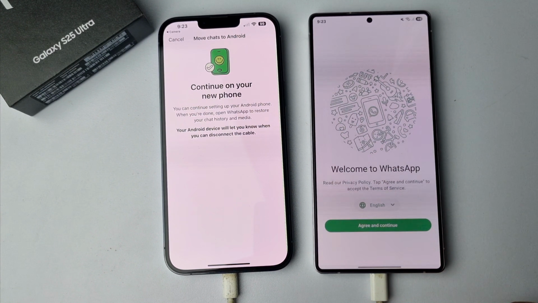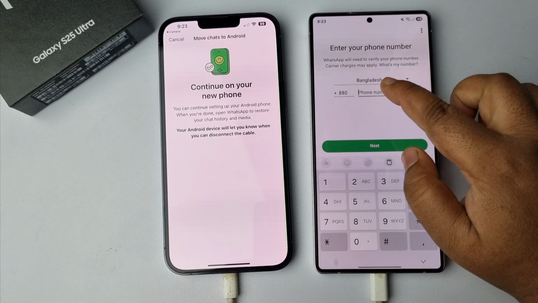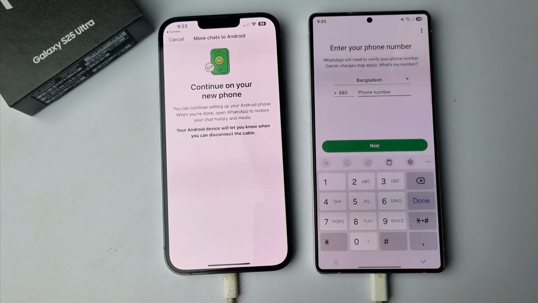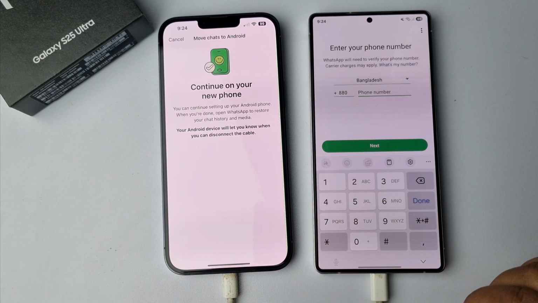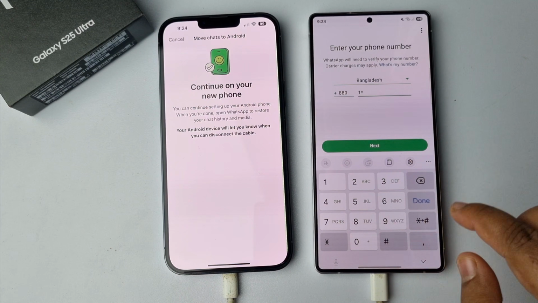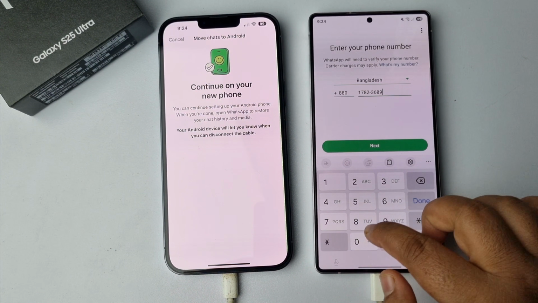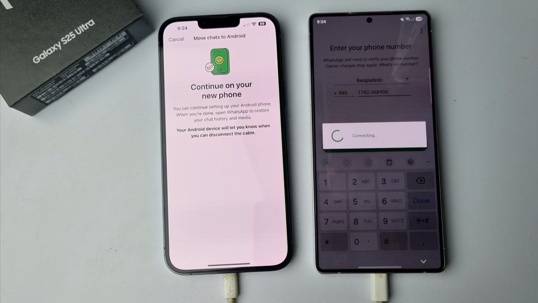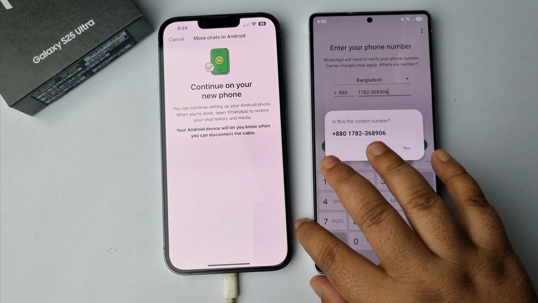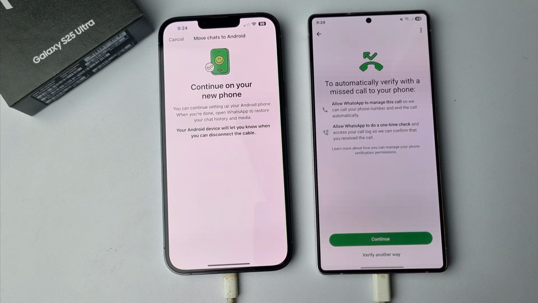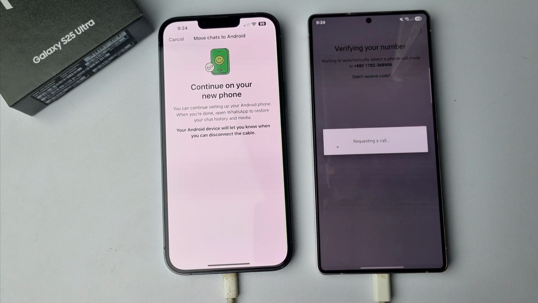Select your language, tap on agree and continue, and now go ahead and use the same WhatsApp number to sign in. So I'm opening my WhatsApp on my iPhone, and here I'm just adding my WhatsApp number, and then tapping on next. Make sure you have entered the exact number which you are currently using for WhatsApp on your iPhone. Tap on yes, and you have to verify your phone number, so just go ahead and allow all of these permissions.